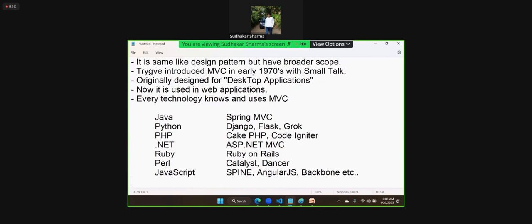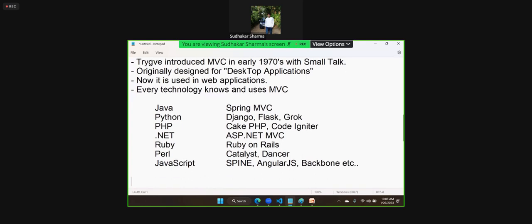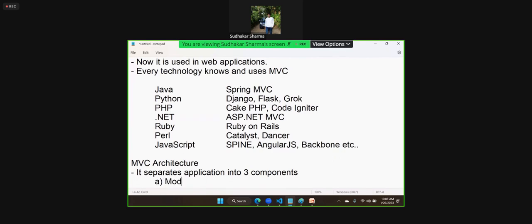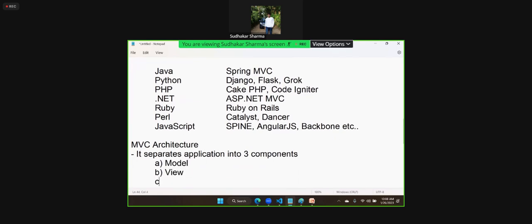So technically, MVC is a software architectural pattern, and that is very important here. So the architecture. MVC architecture is nothing but MVC. It separates the application into three components. We have model, we have view, and we have what? Controller. MVC separates the application into three parts: model, view, controller.